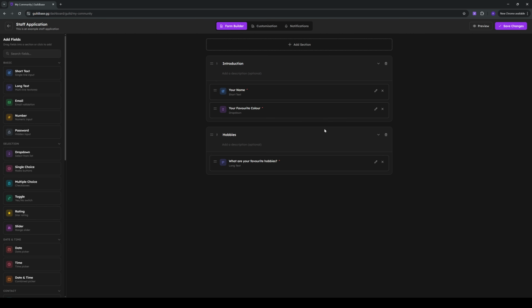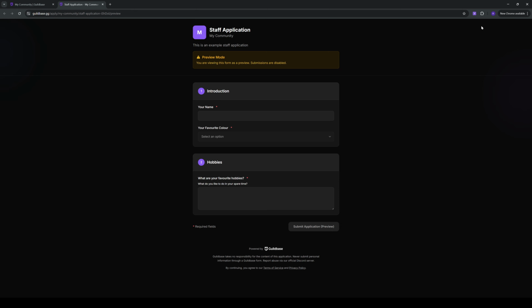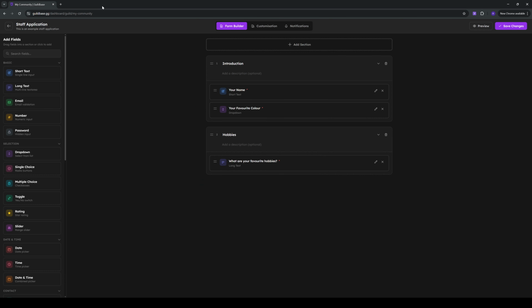So I want to preview this. I want to see how this looks. So I'm going to go over to Save Changes, and then I'm going to hit the preview button next to it. It's going to take me to a different page in preview mode. So as you can see, I can see the fields here, your name, your favorite color, and the hobby sections. With it being obviously in preview, I can't actually submit the application. If I then close this tab, now we'll cover customization.